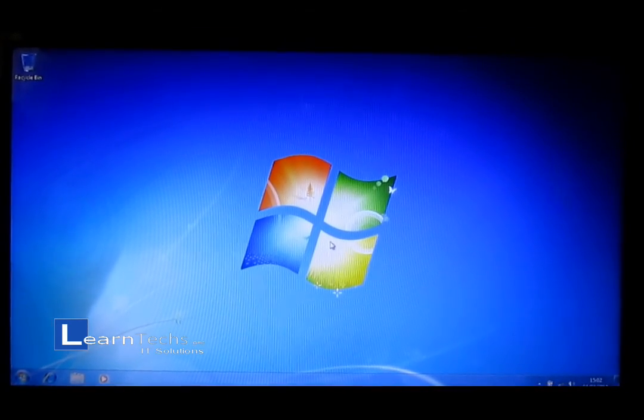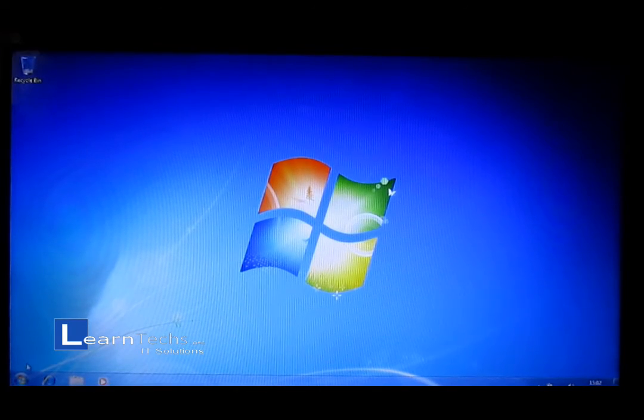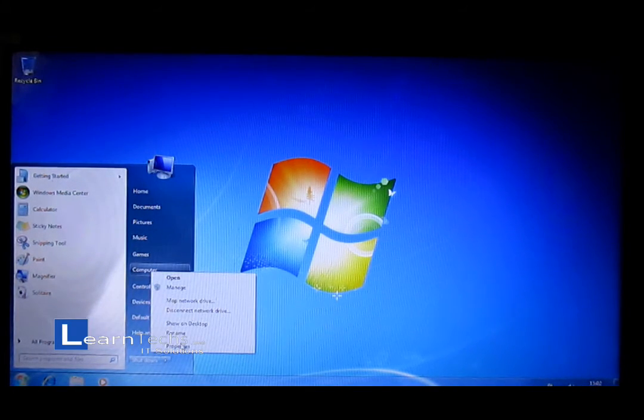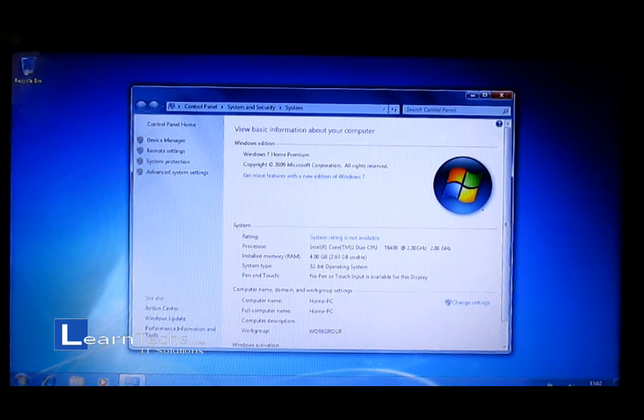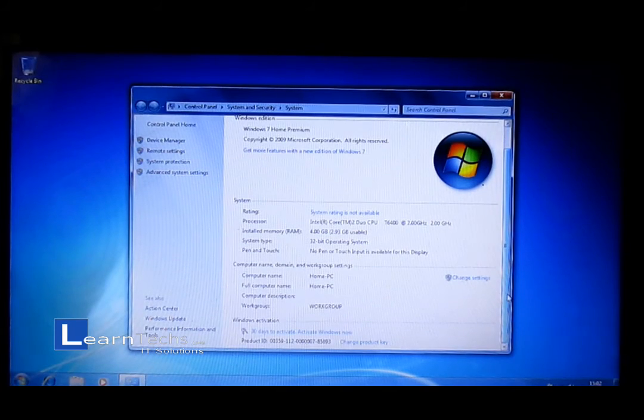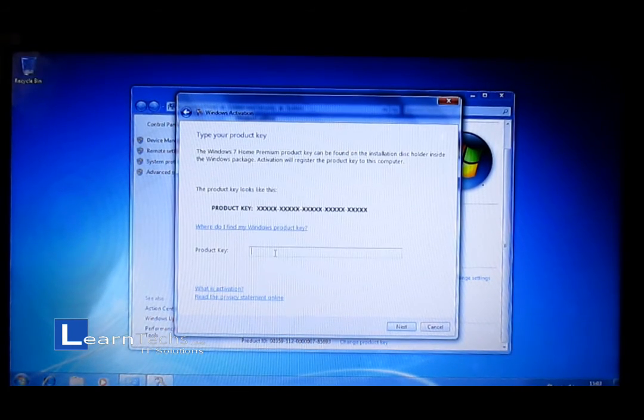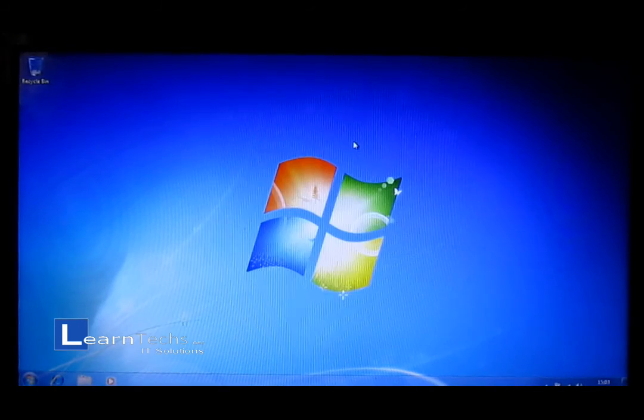You can now go and activate your Windows 7 by clicking on the start button, right clicking on my computer, going to properties, and going down. You have 30 days to activate your Windows, so you can click now and activate Windows online. You can put your key right here and click next, and that will activate your Windows.